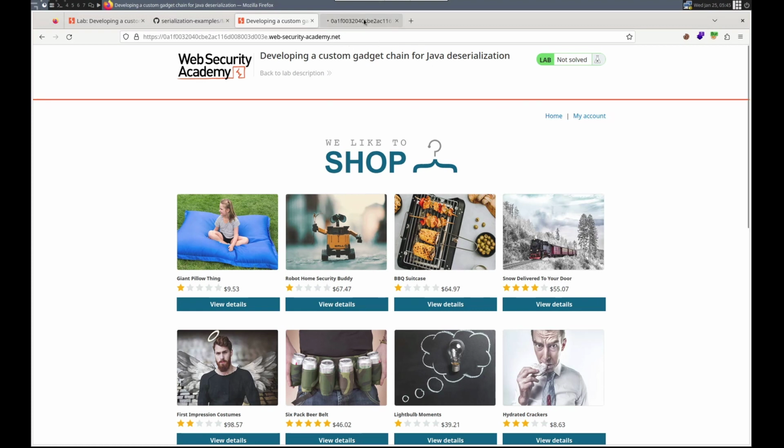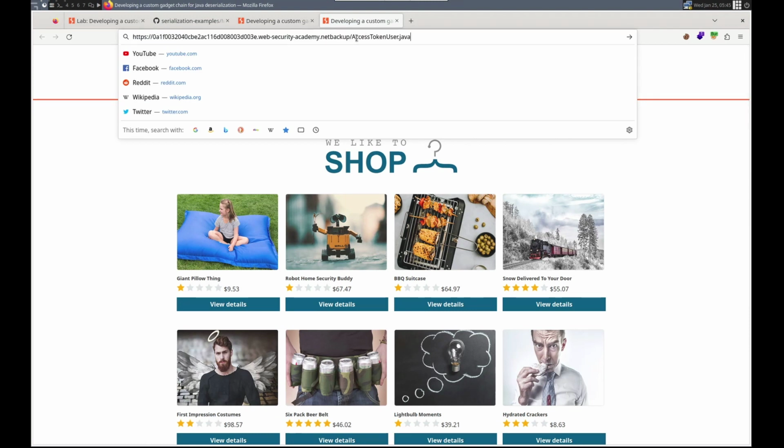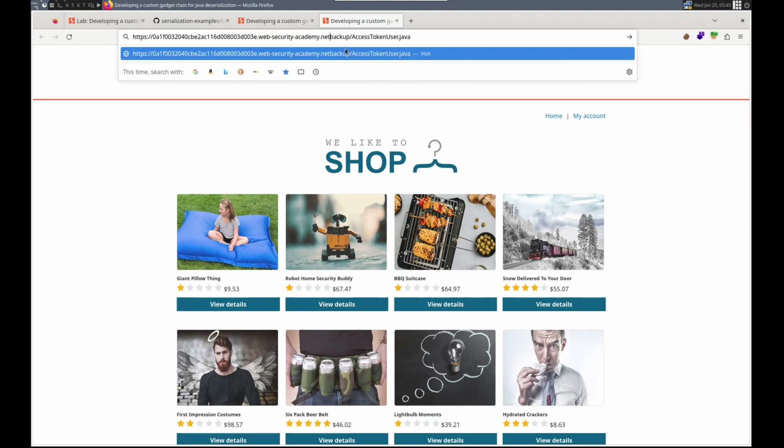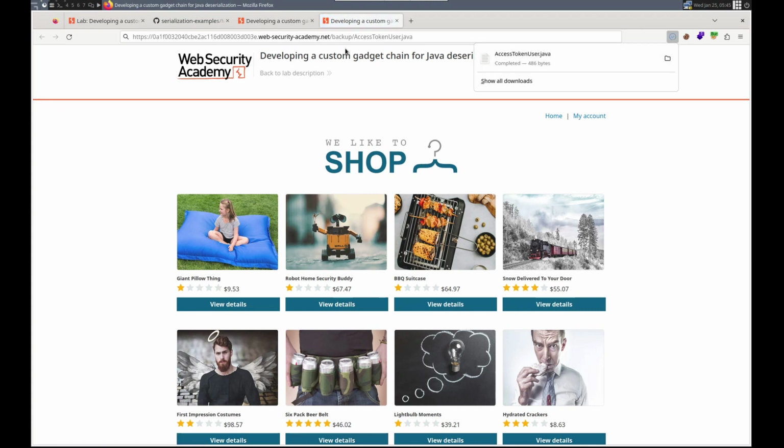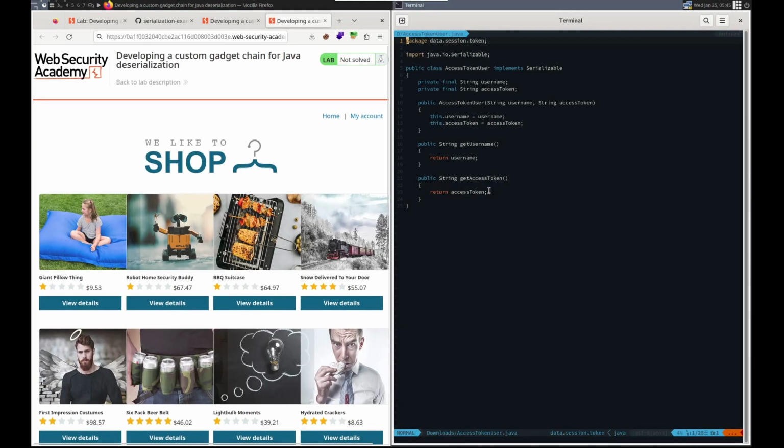Let's open this in new tab. Paste this. Add this. Open file. Okay, so we've got serializable. Access token serializable. String username, string access token. We've got these two. String get username, return. String access token, return access token. Implements, so this is serializable.